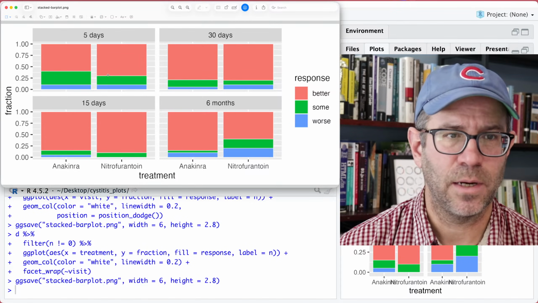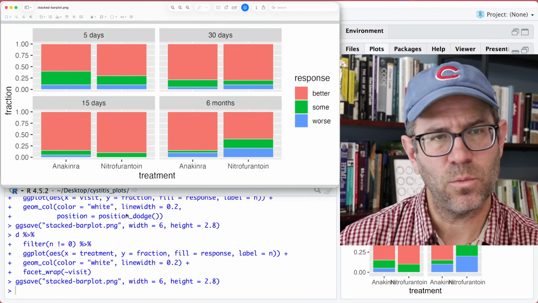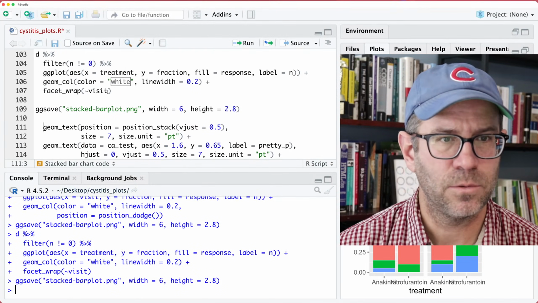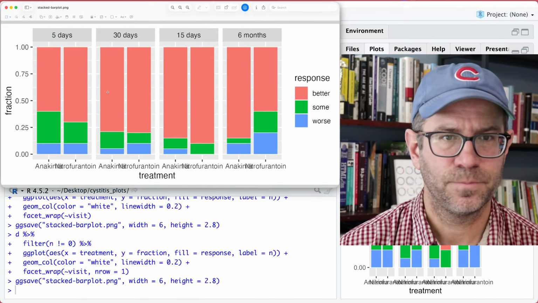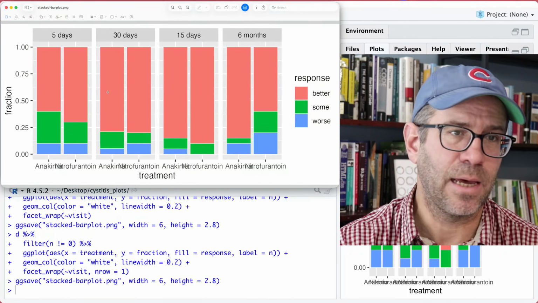So we get that, right? And so we have these stacked bars, but I want one row, okay? And so let's do nrow equals 1. So we get something like that, right?